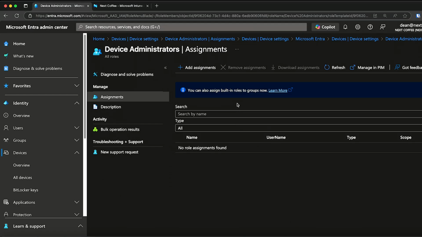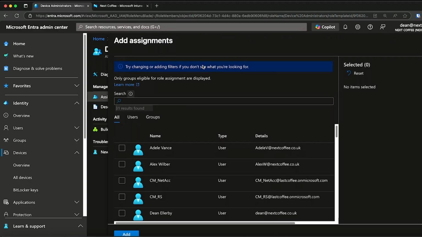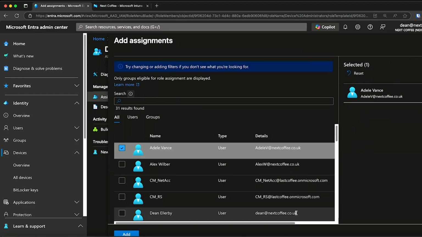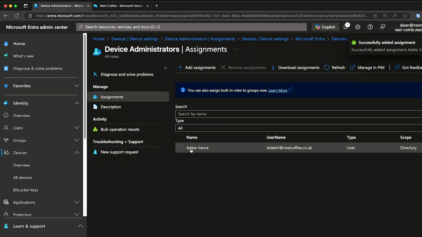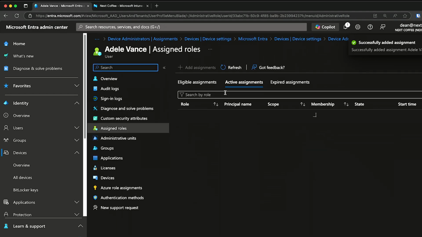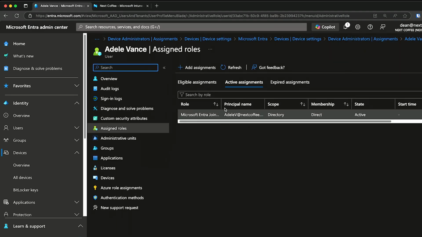It takes us to the Roles section of Entra, because we can give an Entra role which gives people local administrator on all Entra Joined devices. So, for example, I can choose Add Assignments and give Adele Vance access to local administrator on all devices. There it is, all done. So she is the Microsoft Entra Joined Device Local Administrator.